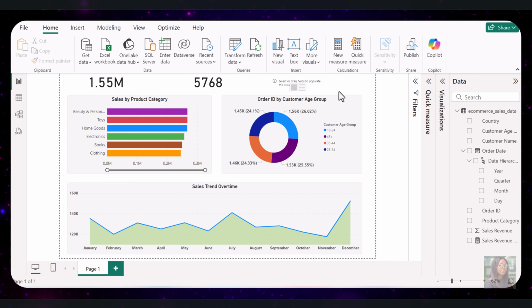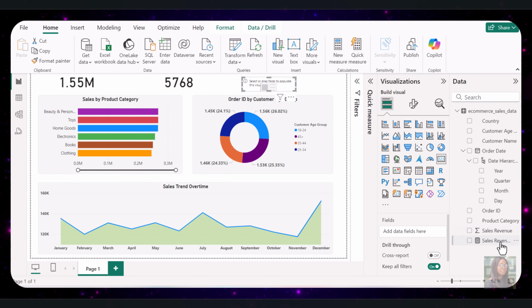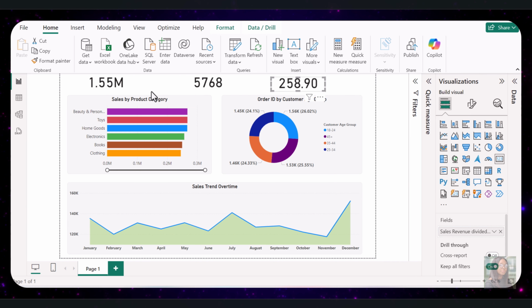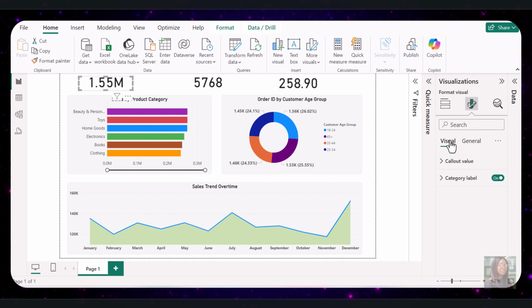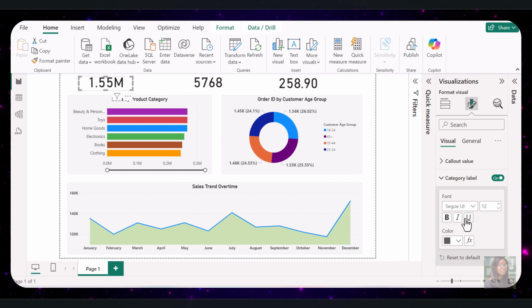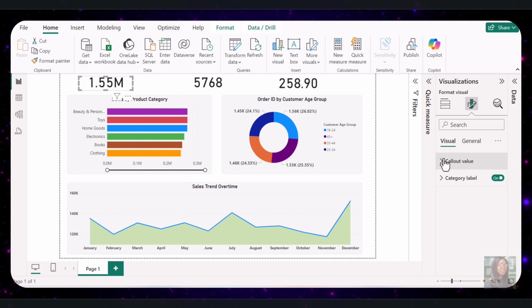So I'm going to select the third card visual meant for average order value and drag the newly created measure into the values field. Now let's have the cards formatted. I will change the data label settings for all cards. So on the format pane, under the visual tab, expand the category label option. I would leave the font size at 12, then click on the drop down for callout value.